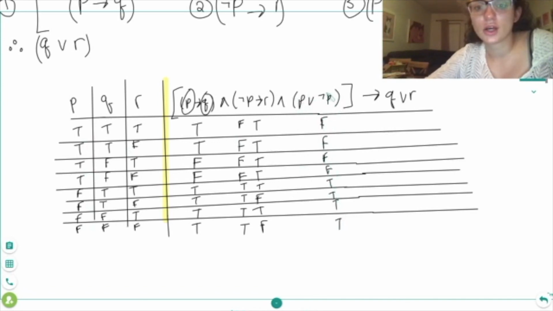Okay, now we have P or not P. So P itself, according to this row, is true. So I have true or false, which is true. Here I have true or false, which is true. True or false, which is true.